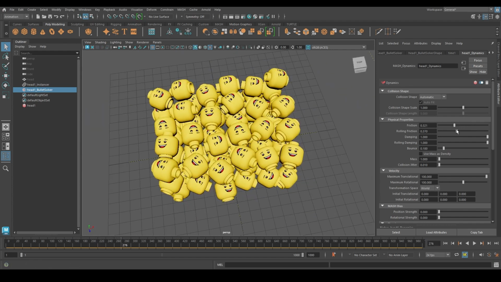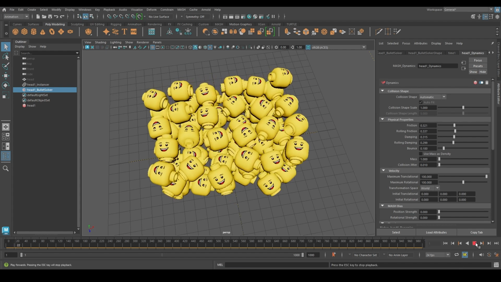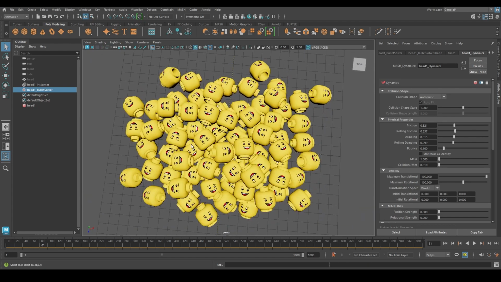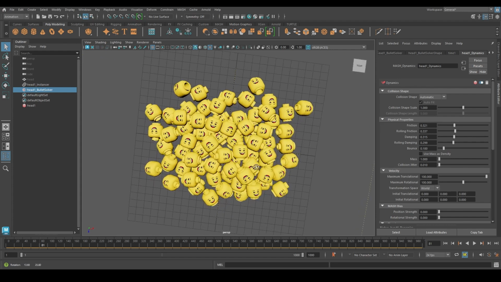So let me just decrease it to a level which is more natural, and let's see what kind of results we are getting right now. So this is kind of natural. We are getting a good amount of resistance and a good amount of animation here.